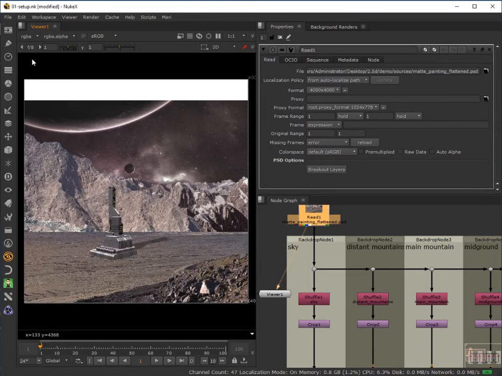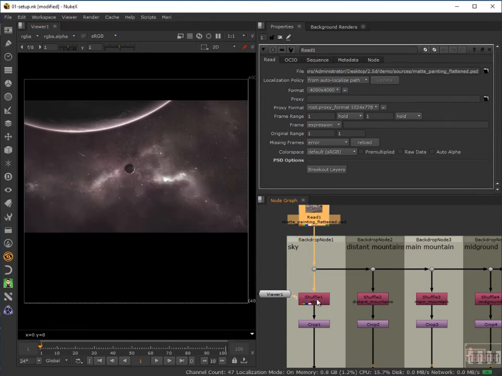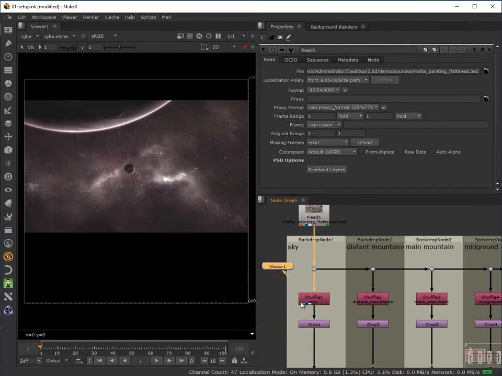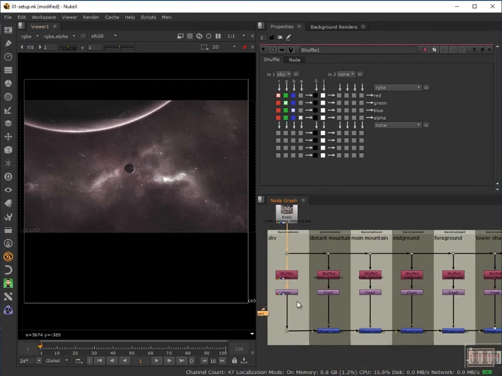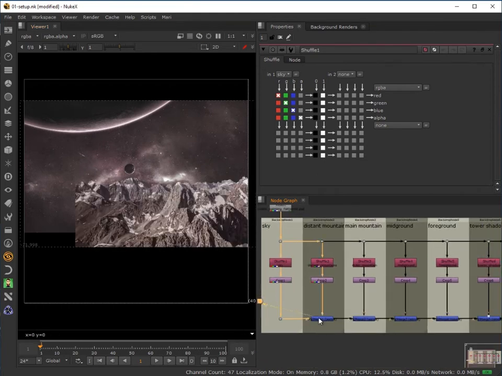And what's actually happening here is that they are being shuffled out. So in this case, the sky is being shuffled out. So basically what that means is that it's being retrieved from the channel set and it's being passed into the RGB or the RGBA, and then it's being cropped to the size of the actual useful pixels and not the size of the entire display area. And then it's being merged over whichever is next in the path.